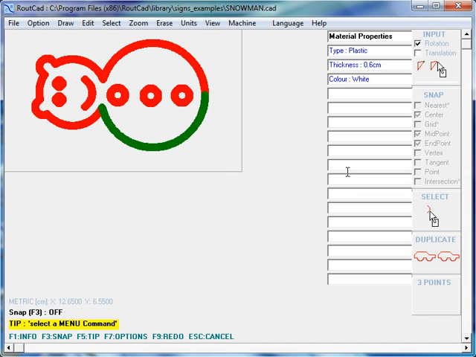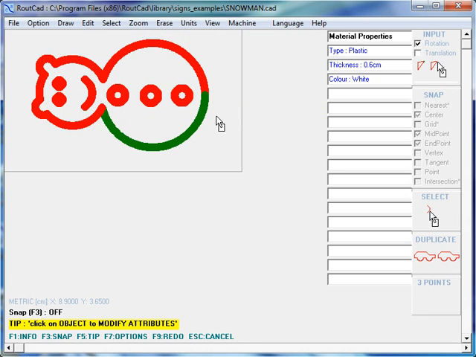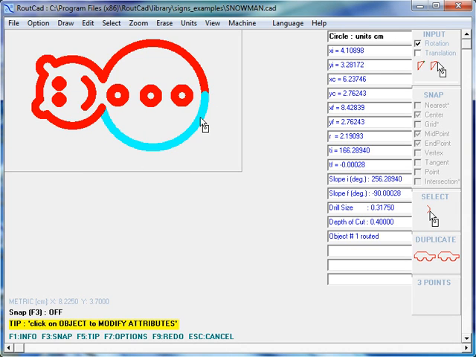To do that, we go to draw, to edit, and we select attributes. We could also have done Control A, and we're going to click on the outer element to change the depth of cut from 0.4 centimeter to 0.8. So if we click the middle mouse button, we can see it's 0.4. If we click the left mouse button, it becomes 0.8. And we can just go around and change all the elements in this way.